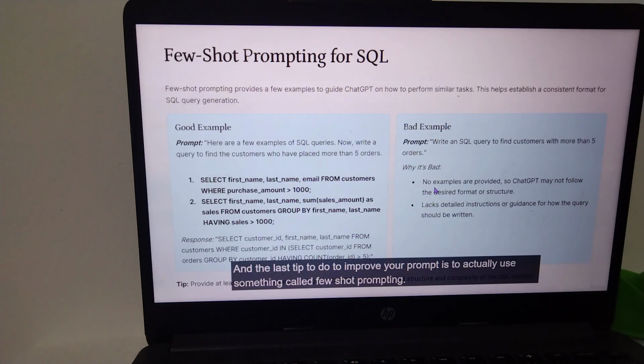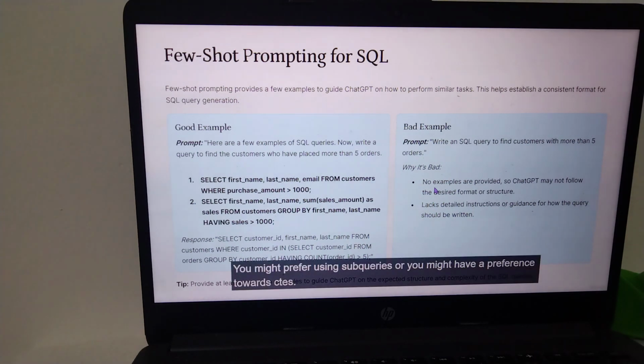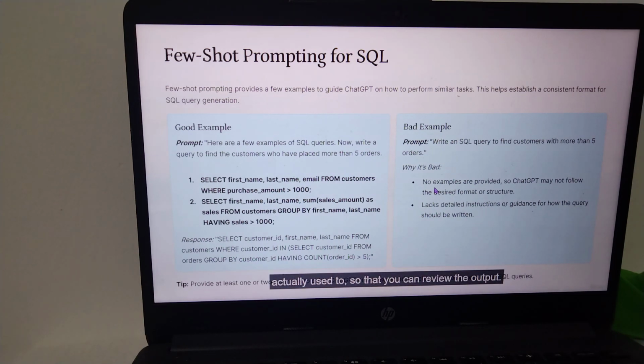Okay, and the last tip to improve your prompts is to actually use something called few-shot prompting. And what this means is to provide a few examples to ChatGPT on how to perform similar tasks. So it helps establish a consistent format for SQL query generation. You might prefer using subqueries, or you might have a preference towards CTEs. Both actually do the same thing. And because there are multiple ways to write queries, you can ask ChatGPT by providing it a few examples to actually write the SQL in that same style. So you're essentially training it to write SQL queries in the same style and structure that you're actually used to, so that you can review the output.